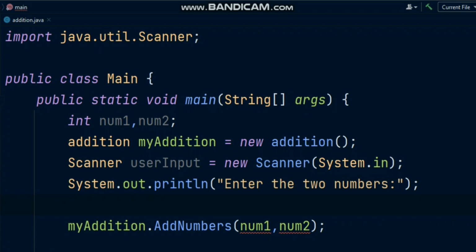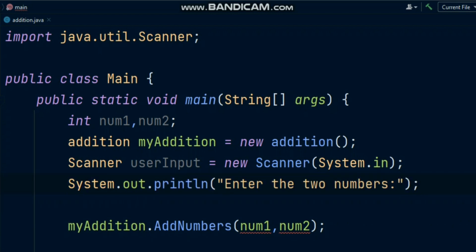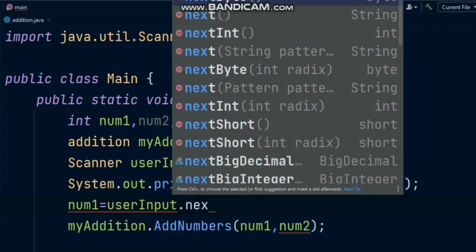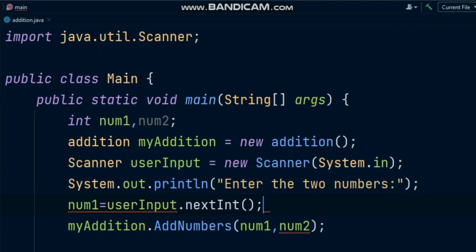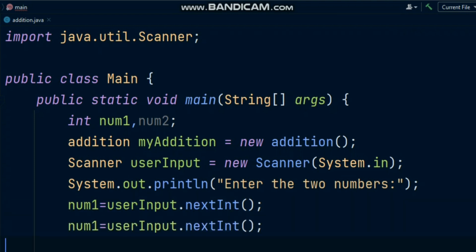So when you run this program you will be asked to enter the two numbers. When the two numbers are input, we have to scan the values. So num1 equals userInput.nextInt, because we're going to take integers. We're going to copy this line and paste it here, and just replace it with num2 here.